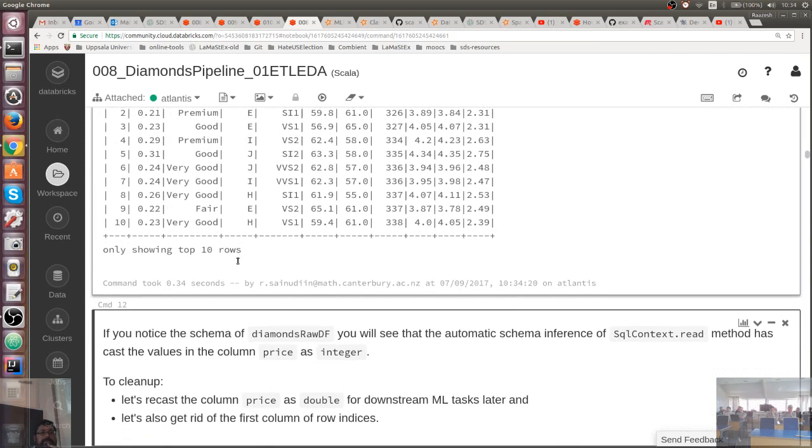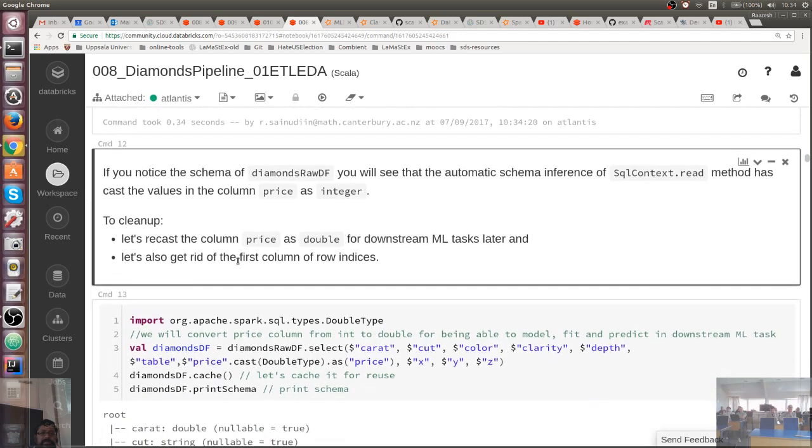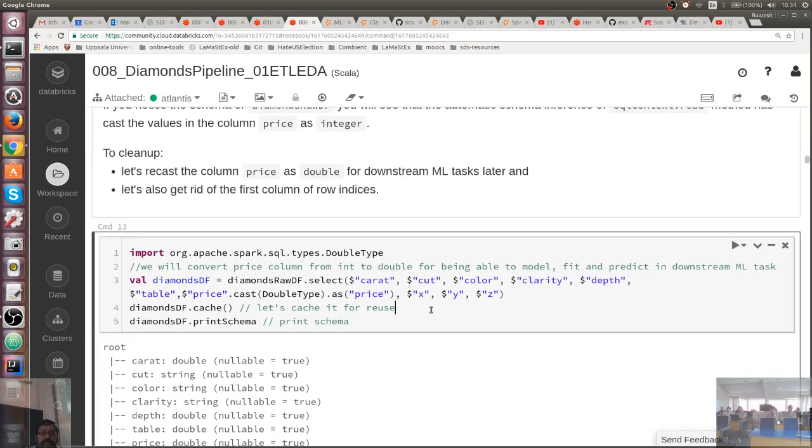Okay, so in real world problems, you will have a mixture of both discrete and continuous variables. Here I'm simply selecting some of the columns, and what I'm doing that's slightly different from yesterday is I'm casting the price. Remember, it read in automatically as an integer. I'm casting it as a double type. For that, I imported this SQL type, double type. Now my price will be a double, and I'm just calling it price, keeping the same name.